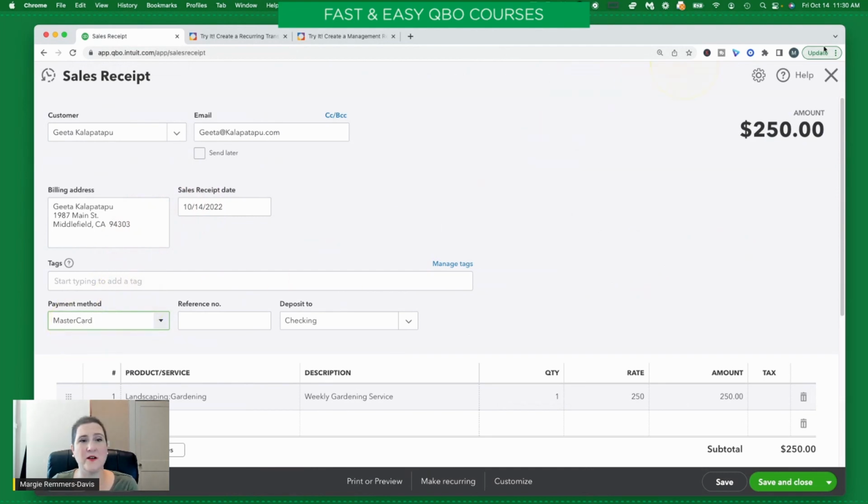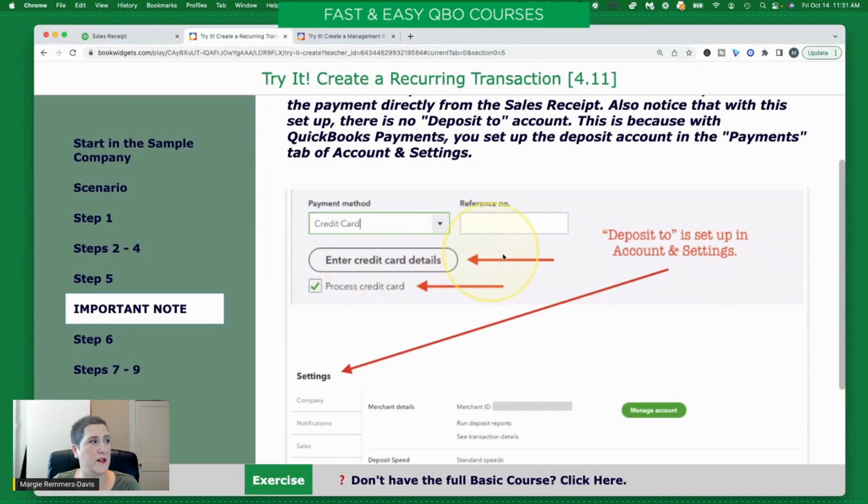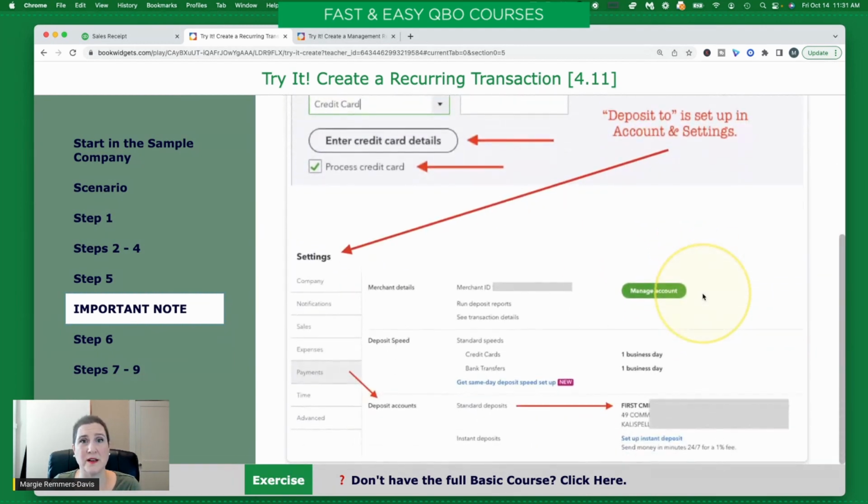So here is the payment method. Notice right here it says deposit to. This is because it's the sample company. In a real company, if this were selected as a credit card, this field would disappear. Let me show you. Here's the picture again of what it is. The deposit to disappears. That's because when you have QuickBooks Payments, the deposit to is set in your company settings, or accountant settings if it were a client.